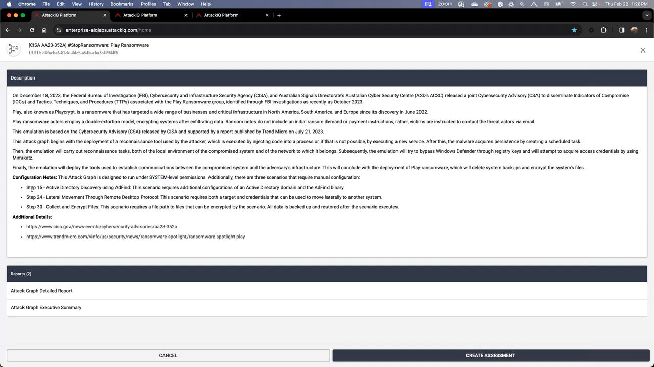It'll also tell you, for all of those steps that Andrew was just walking through, are there ones that require additional configuration from you? So one of these is going to be Active Directory Discovery using ADFind. It does require you to supply ADFind. It's really just something that we are not permitted to provide that binary ourselves. So we would just ask that you go ahead and provide that. I'll show how that works.